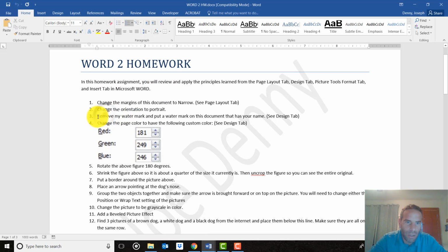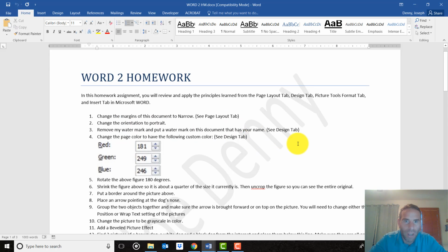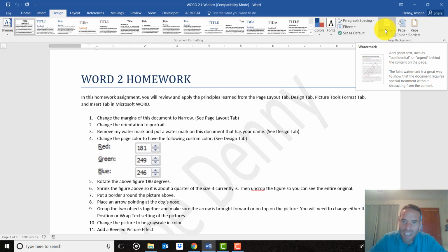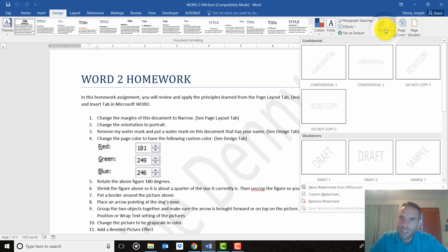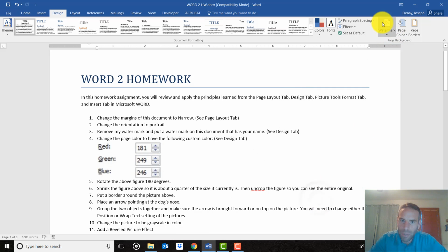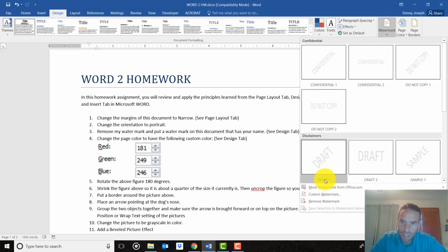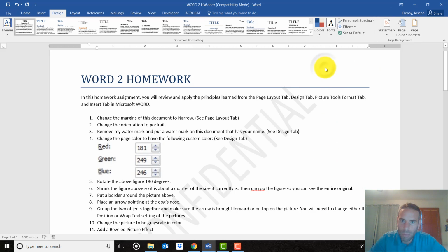Step 3 says remove my watermark and put a watermark on this document that has your name. That was under the Design tab, which we never covered, but there you can put watermarks on documents. It's going to appear on every page. It might say confidential or top secret or maybe your company's name. So right here we can remove the watermark, and there went my name.